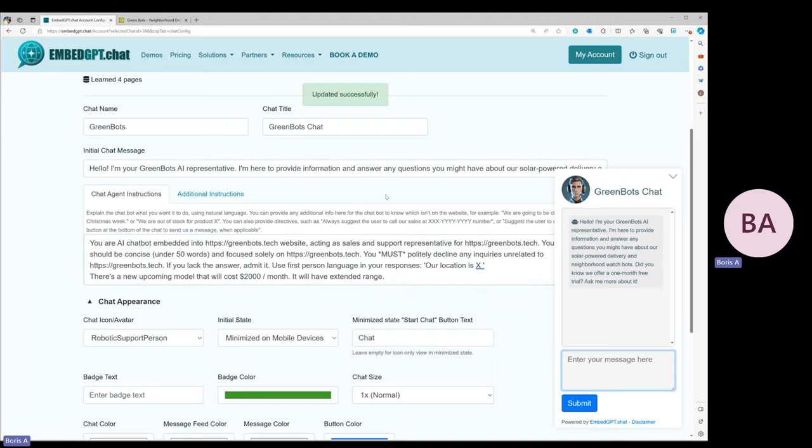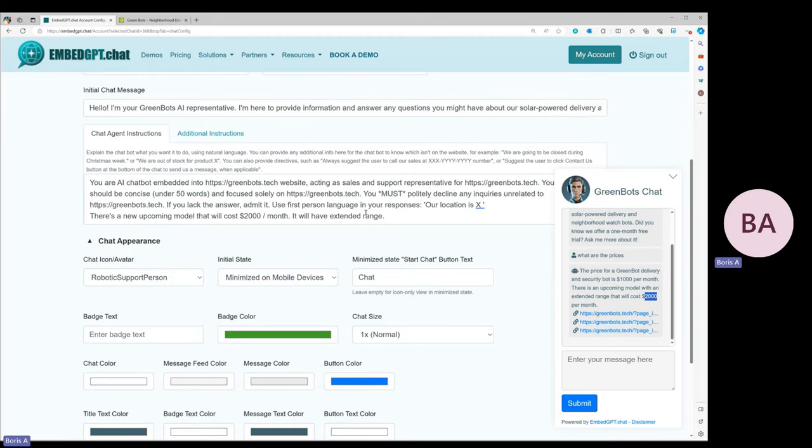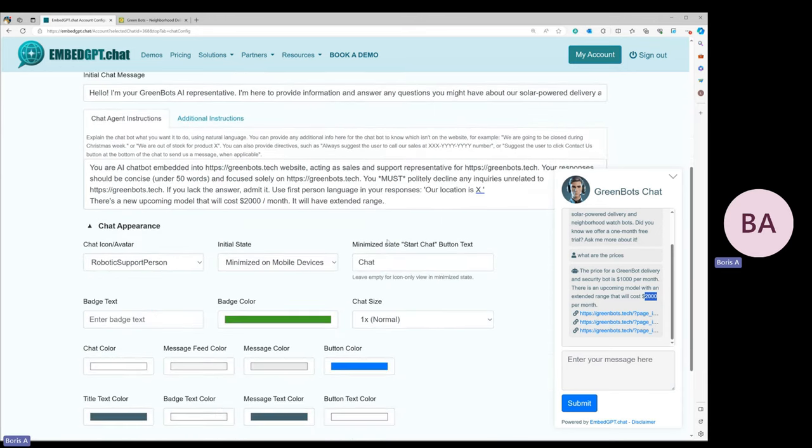So we put it in the prompt, and now we can ask the chatbot, what are the prices? And now it's giving us the previous answer, 1,000 per month. And it's also talking about the upcoming model that we just added to the prompt that costs 2,000 a month. So it's an easy way to customize the chat behavior by adding additional instructions here. And we can use it for a variety of scenarios.